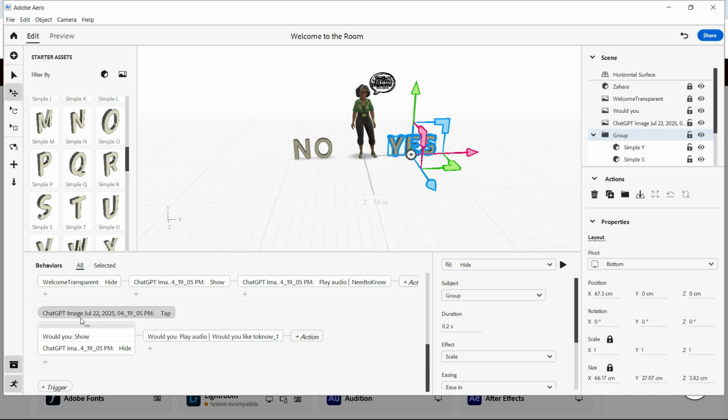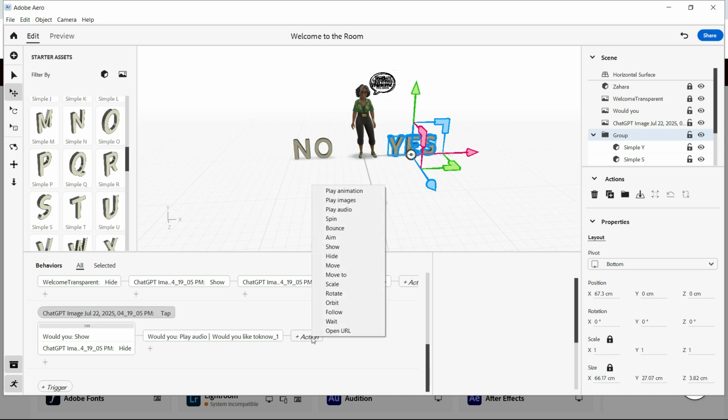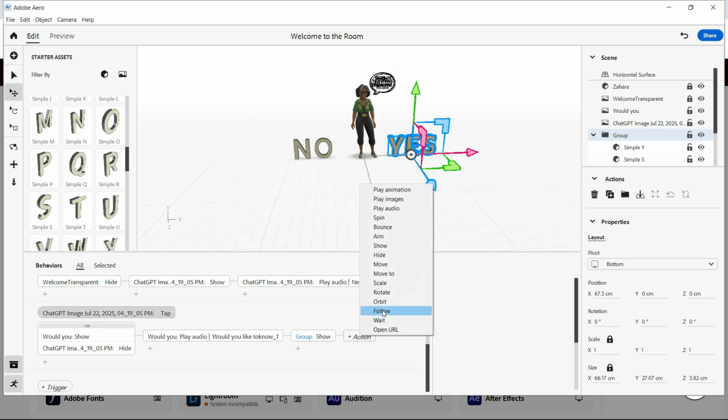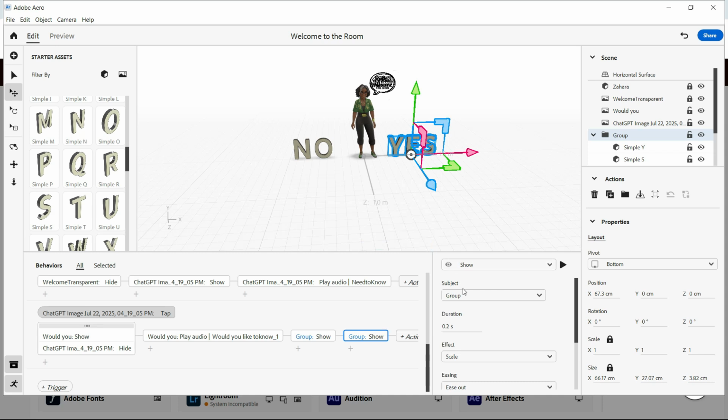However, when we ask the question, would you like to know, we may want to actually show them. So let's click here and let's show, and now let's show the group, and also let's show group 1 as well. Again, we could show individual letters, but I kind of like it as a group. And there we have it.